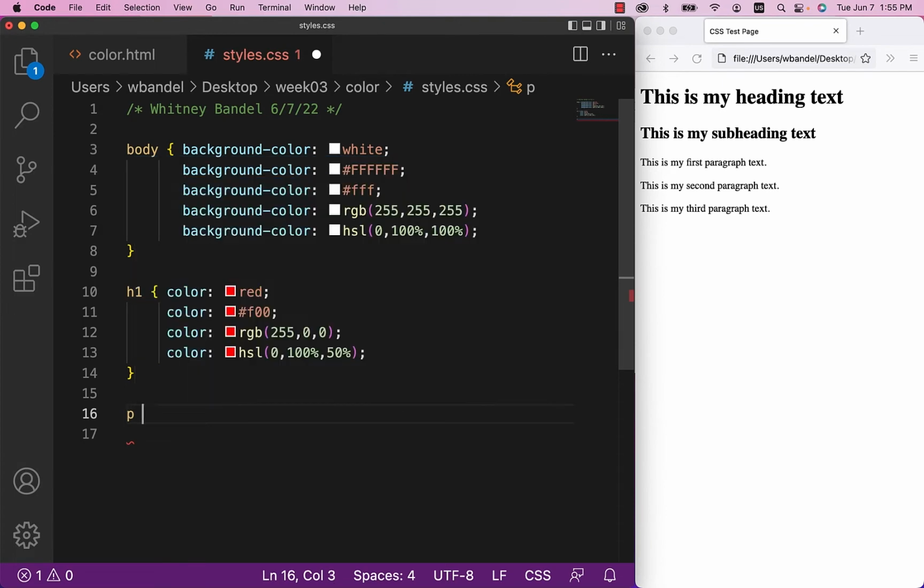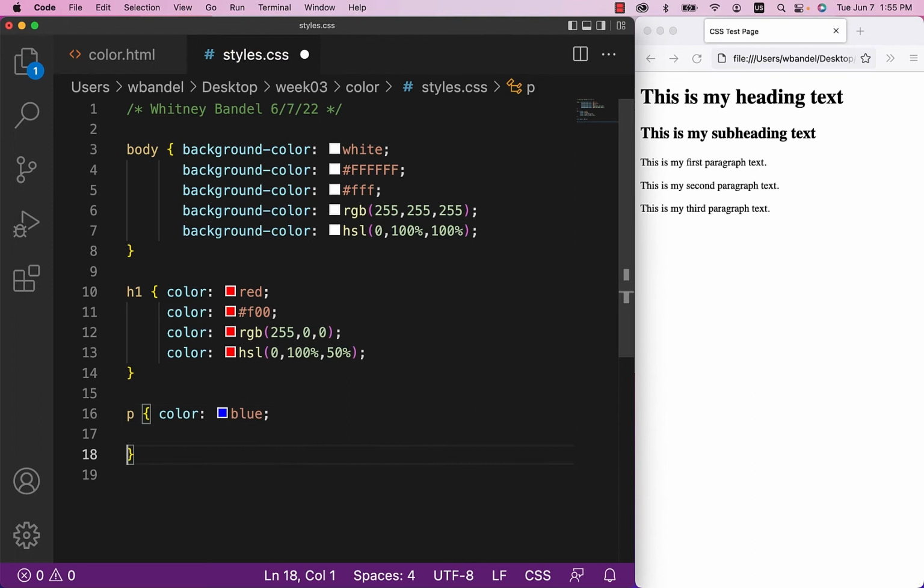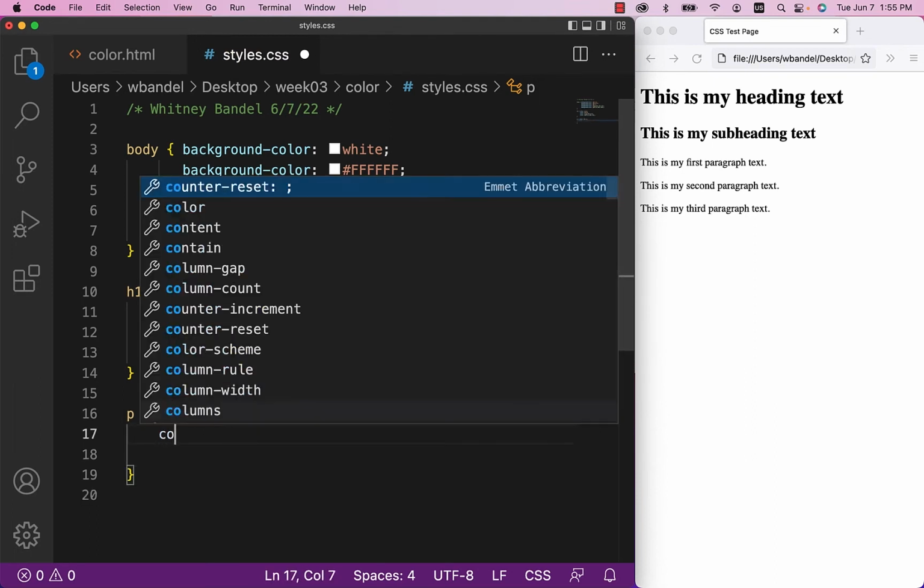And then I'm going to say I want our paragraphs to have a color of blue. We'll do the same thing. Color.